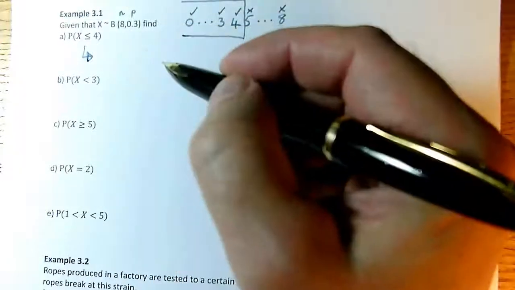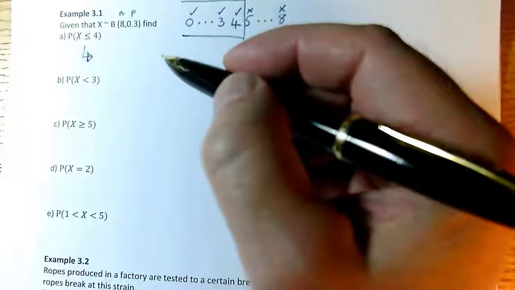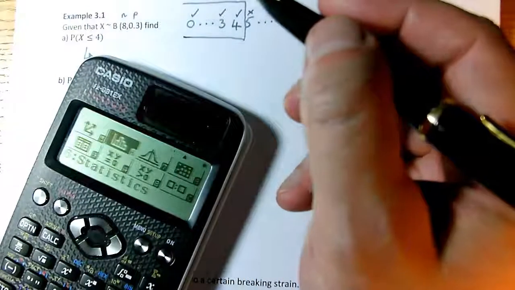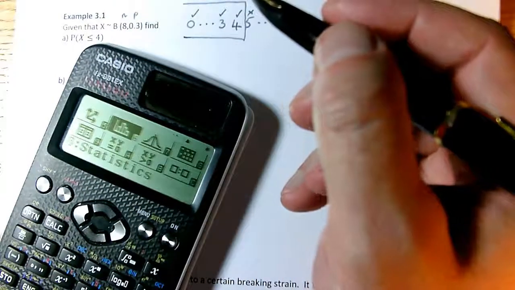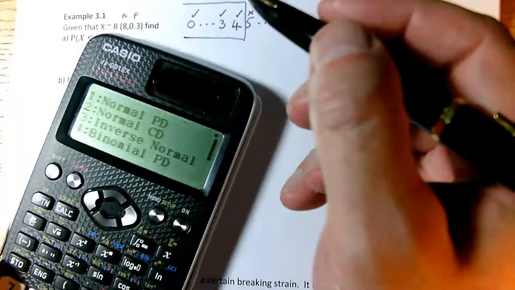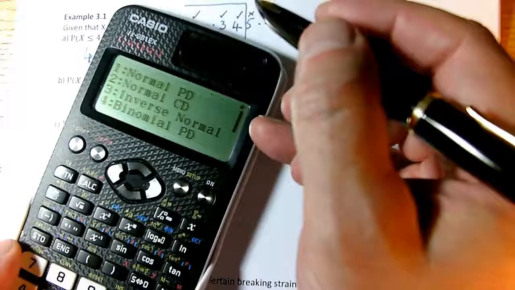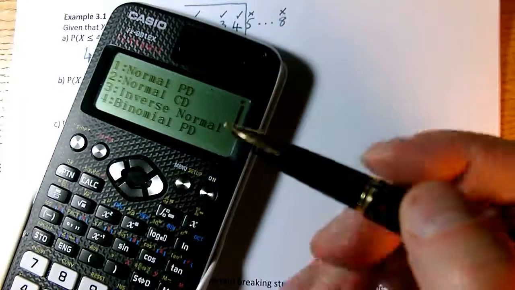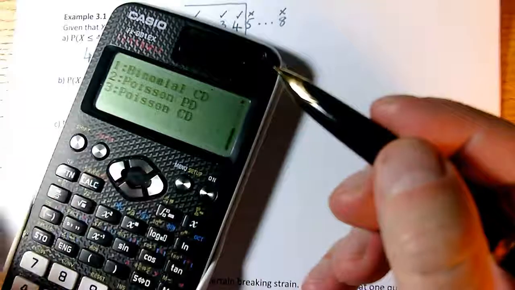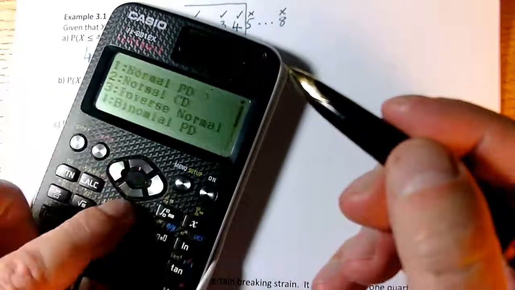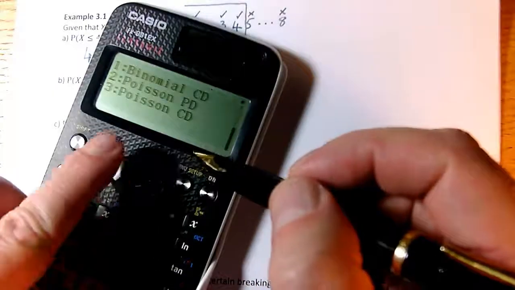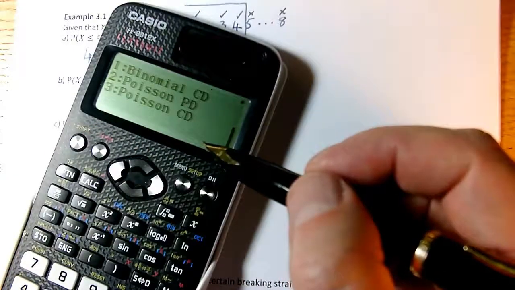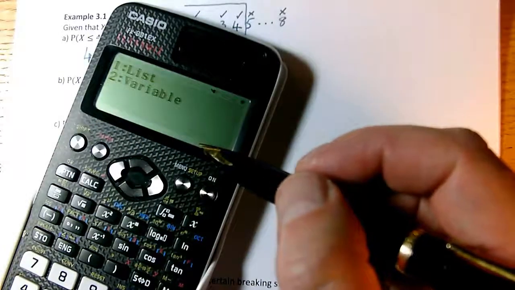So we can do the probability of x less than or equal to 4. Now to do that, in the main screen, for the first time, we're going to use mode 7. Mode 7 gives us some distributions, but none of these are what we want. We do not ever use binomial PD. The only one we ever use is binomial CD. So to get that second page, I'd press the down arrow, binomial CD, option 1 on the second menu. This is what we want.